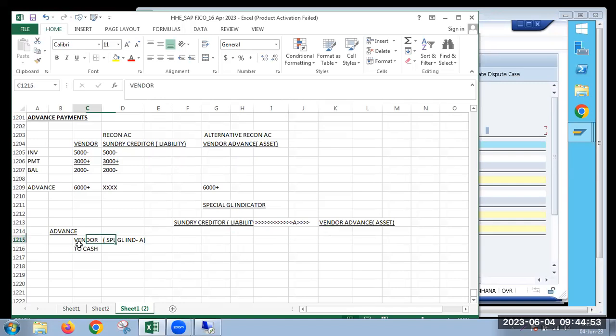But at the advance time we have to specify that special GL indicator A is to be used. So the system will not copy to the regular reconciliation account. The system will check which is the regular reconciliation account for this vendor. So this is the regular reconciliation account. Here there is a usage of A. Then using A, there is another account active. So the system will always divert the amount to this account. So this is the concept of an advance transaction.